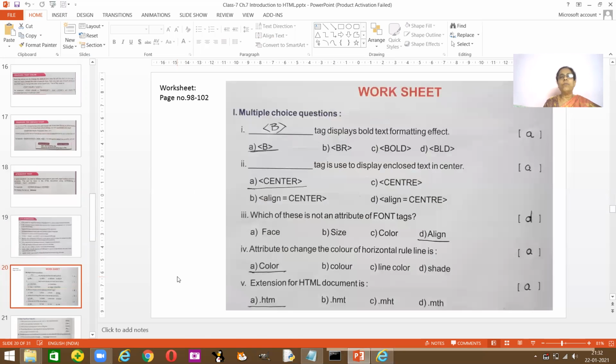This is your worksheet. Complete the worksheet, which is on page number 98 to 102. The dash is displaying bold text, B in the angular brackets in the tags. And the dash tag is used to display enclosed text in the center. It's the center, that is A. You can just go through it.